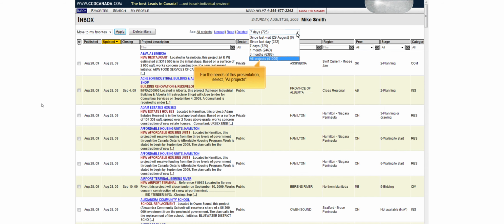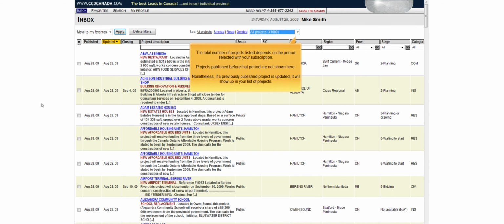For the needs of this presentation, select All Projects. The total number of projects listed depends on the period selected with your subscription. Projects published before that period are not shown here. Nonetheless, if a previously published project is updated, it will show up in your list of projects.